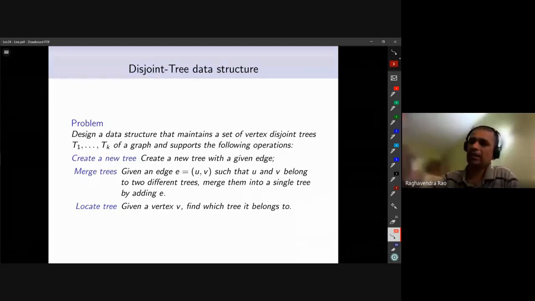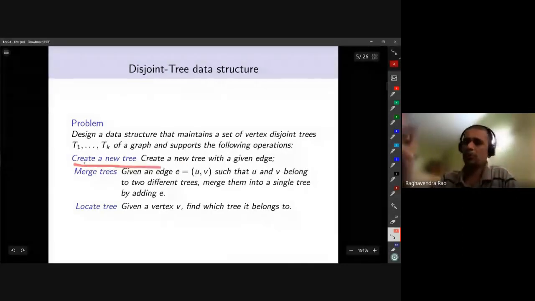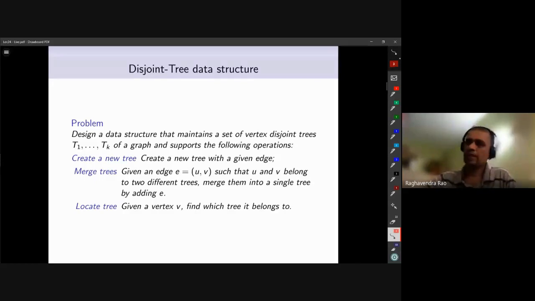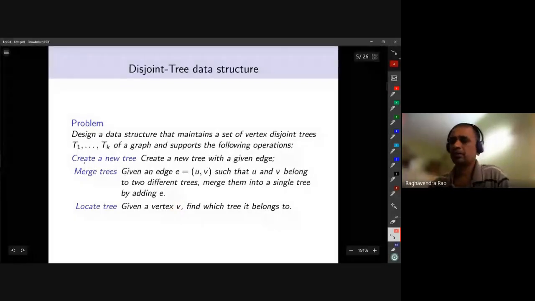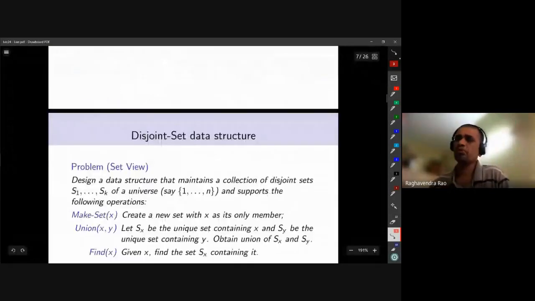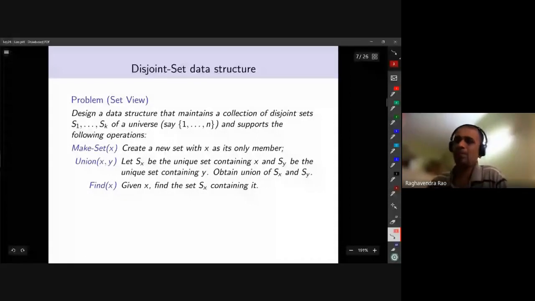The operations that we need are creating a new tree with the given edge, and merging two trees, that is, given an edge uv, you take the tree containing u and the tree containing v and merge them into a single tree. For this, given a vertex, you also need to locate the tree in which it is contained. These are the operations that we would like to support. We took a purely set view on this, posing it as a set theoretic problem, of maintaining a collection of disjoint sets.